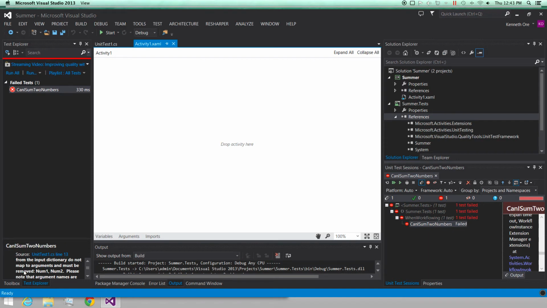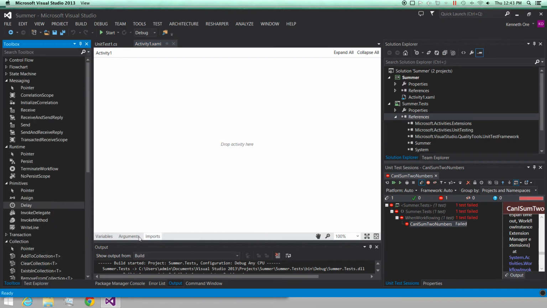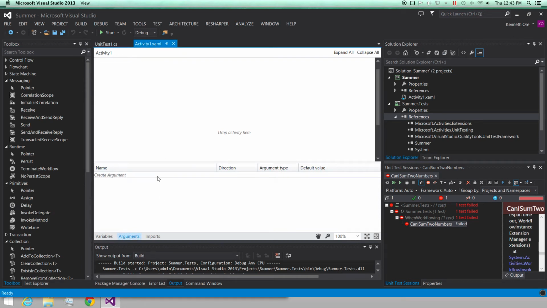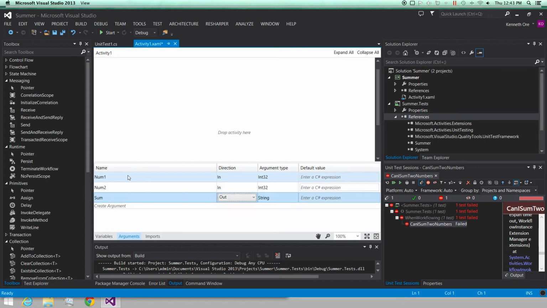Num1, num2, sum is 5. Toolbox. Arguments. Let's create one. Num2 is an input argument of type Int32, of course, and the sum is the out argument, also Int32. And what do we really want? The sum should be equal to 5.